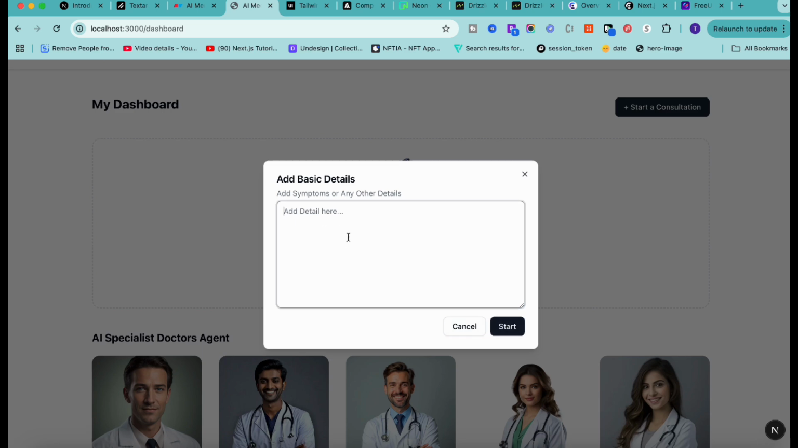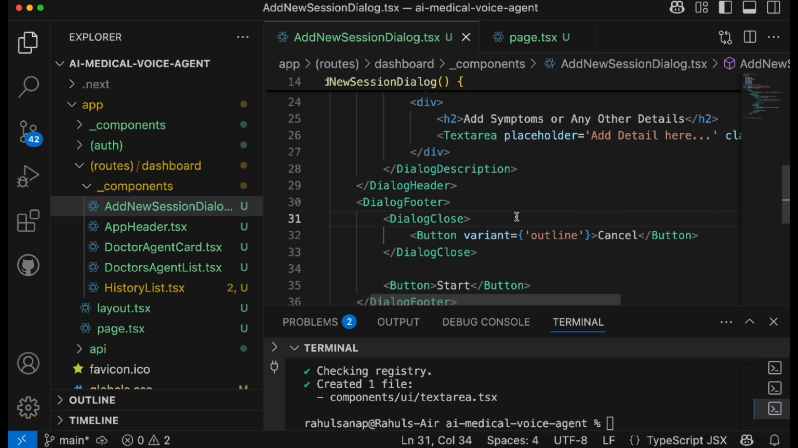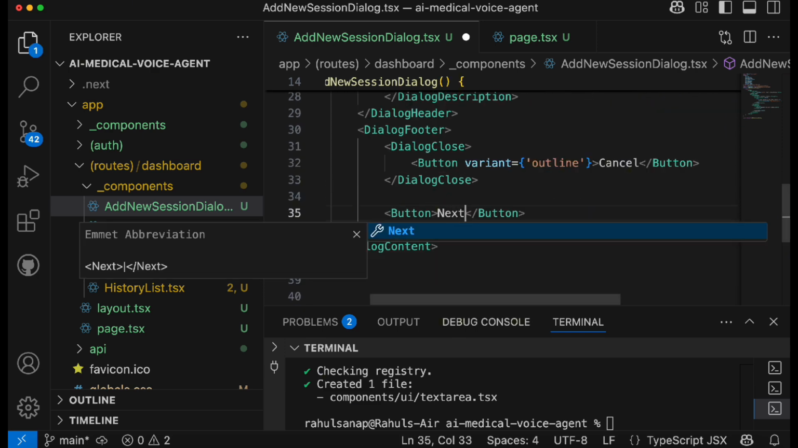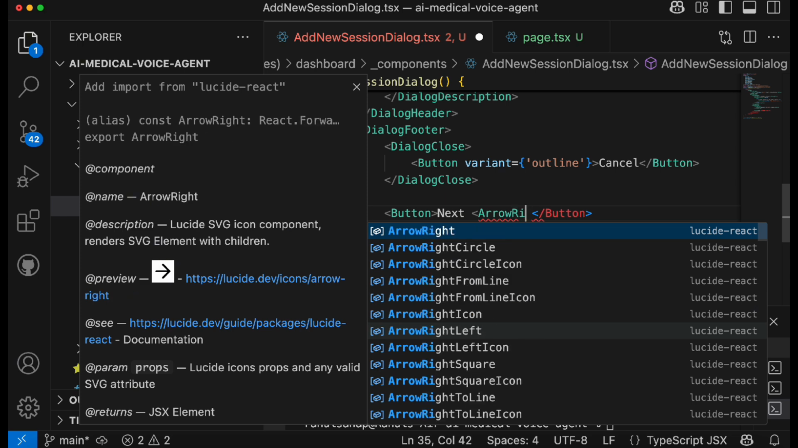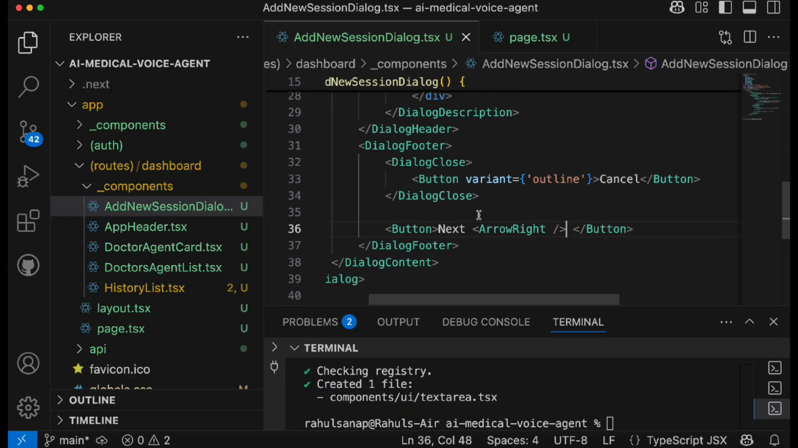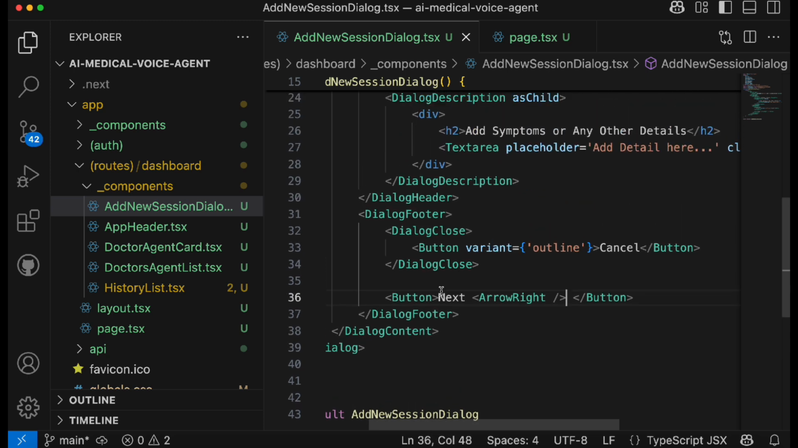Now on the start, obviously once the user clicks on start, we want to send the user symptoms and all the basic details to the AI model, and it will suggest some doctors from this particular list. Instead of start, here I will say next, and I will add an arrow right, because I also want to go to the next section where we want to show the list of all the suggested doctors.